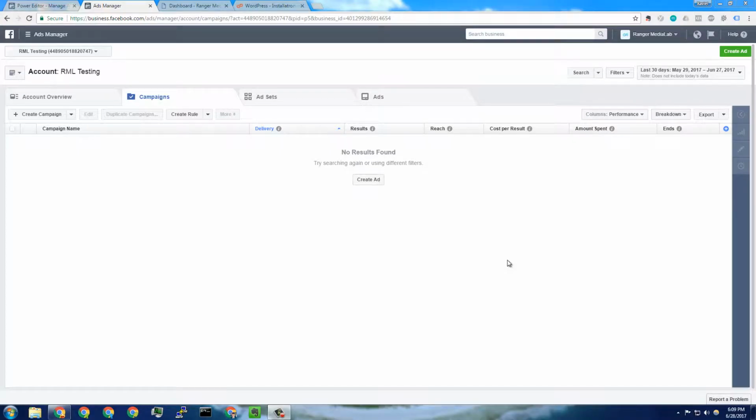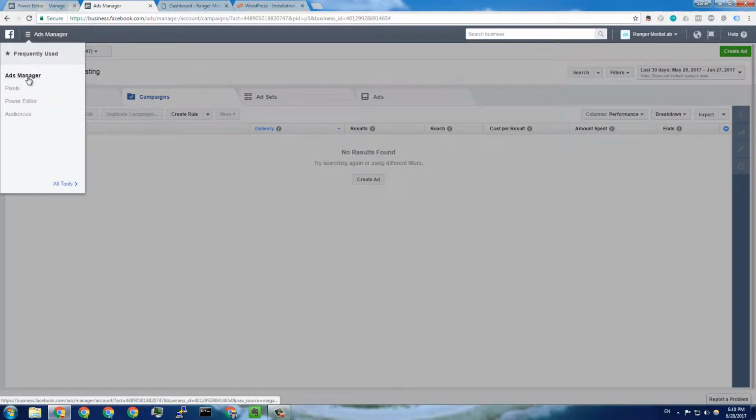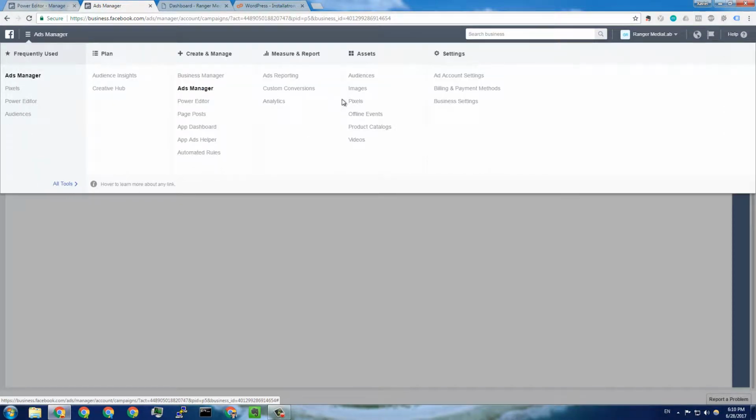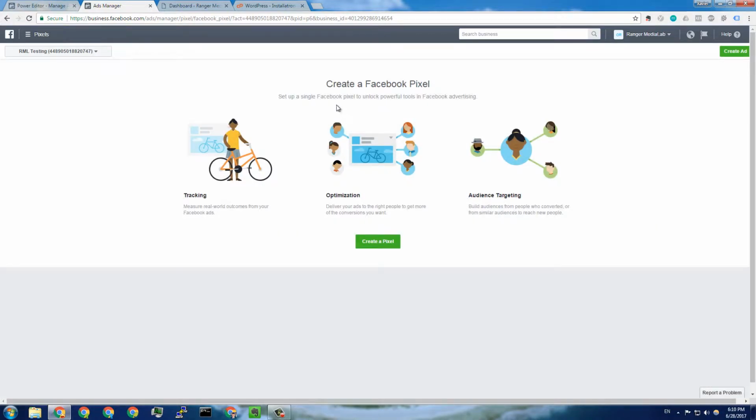So here I am in the Facebook Ads Manager. The very first step you want to do is actually create a pixel and install that pixel on your website. The pixel is what makes all the Facebook magic happen in terms of advertising. So what we want to do is click here and select pixels. If that doesn't show up here, you just go to all tools and then select pixels, and then it's going to prompt you to create a new pixel. So we'll just follow the steps.